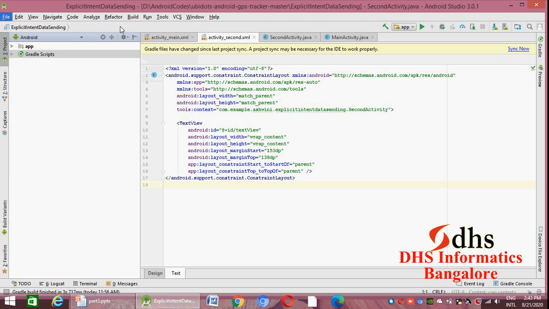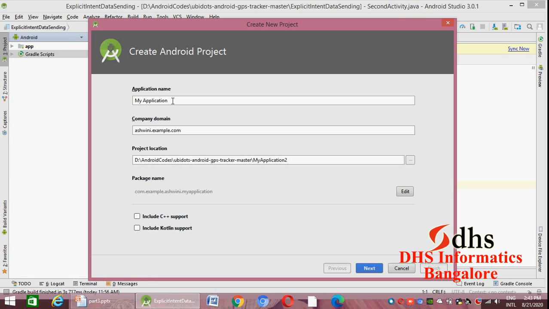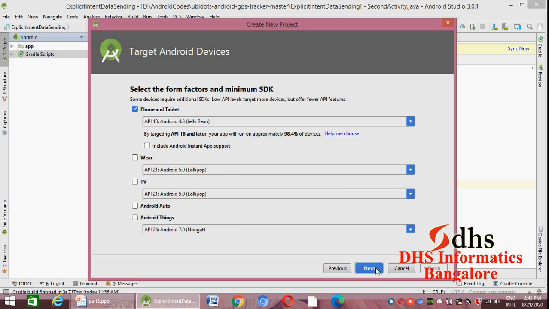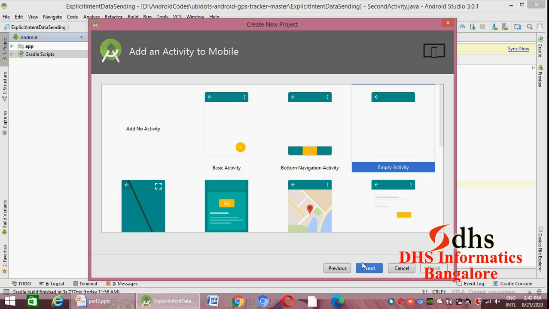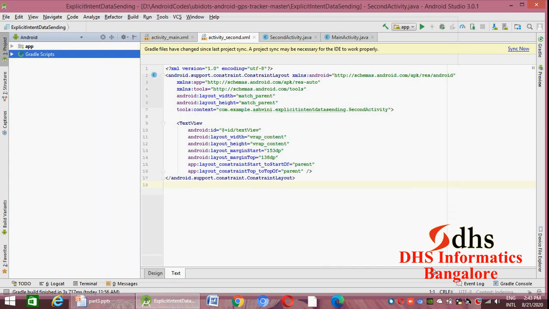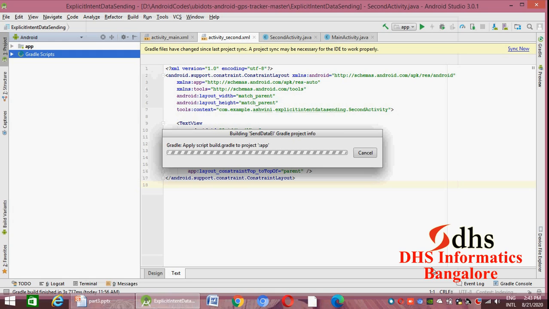Now we can see how programmatically we can send data from one activity to another activity. So I'll create an activity named send data explicit intent. Next, select the empty activity, click on next, uncheck this and click on finish.